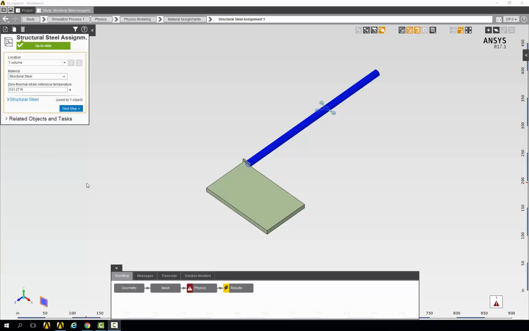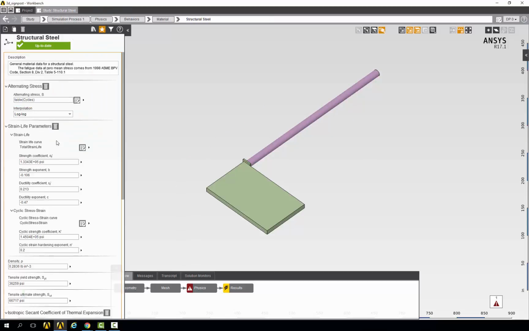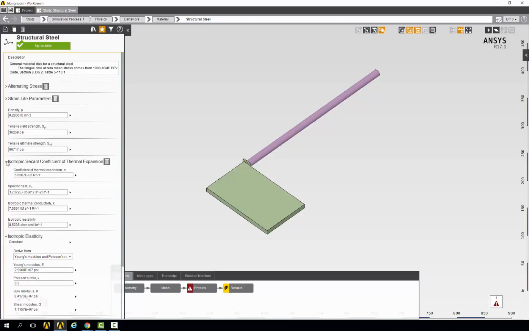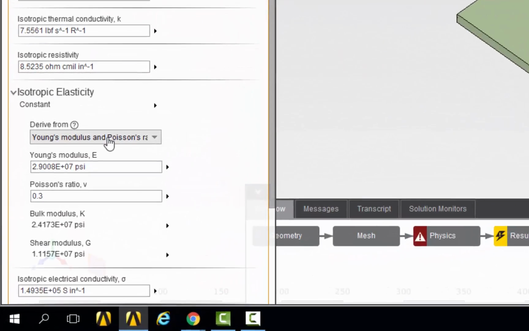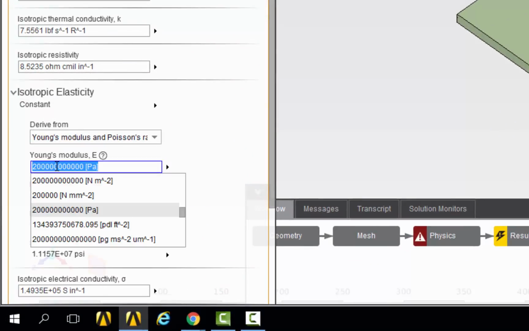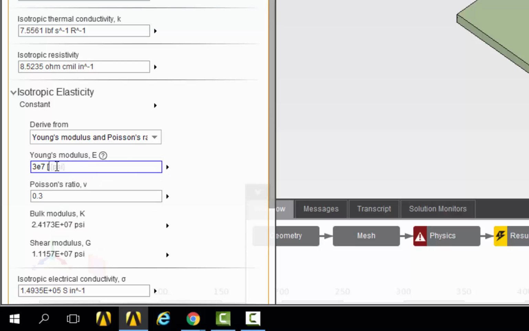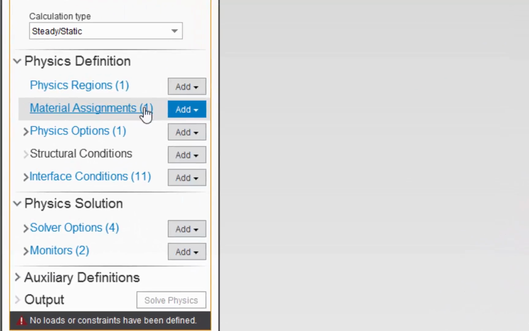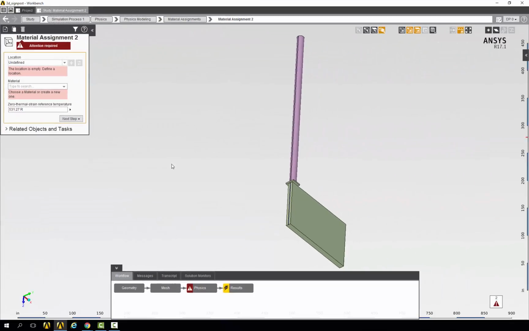But according to the problem description, we need to alter the properties of the default structural steel material. So we can click on structural steel and go down to the isotropic elasticity and change Young's modulus to 3e7 psi and Poisson's ratio to 0. And now we can go back to physics and we'll add a new material assignment.